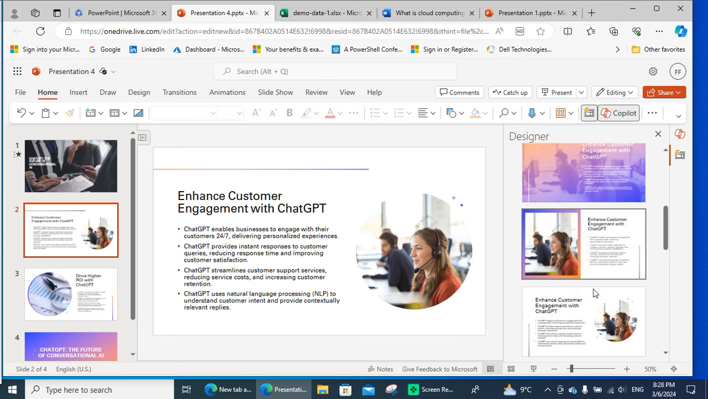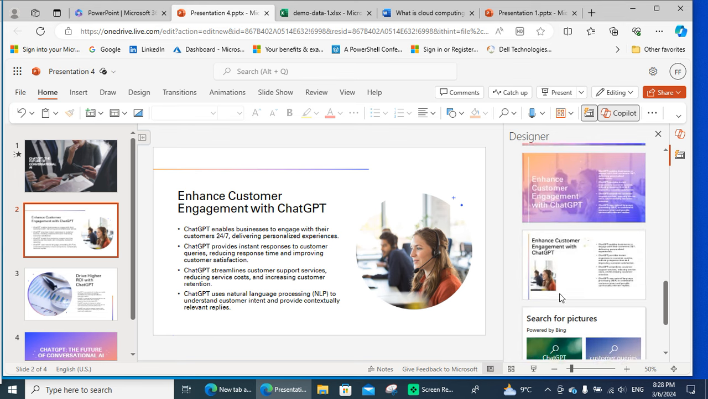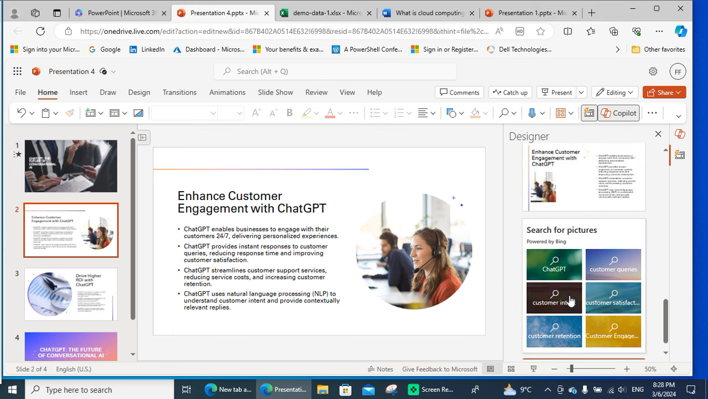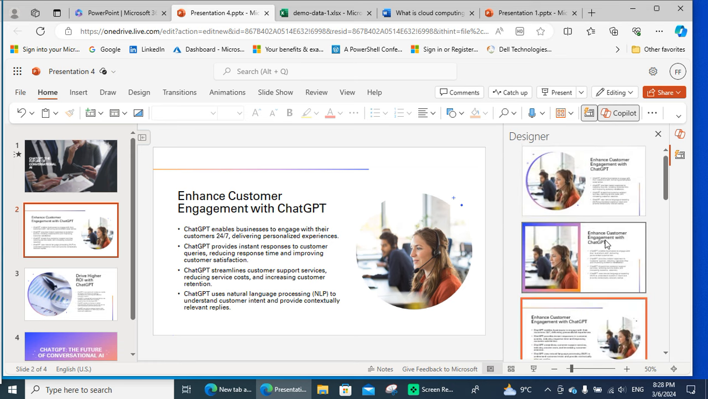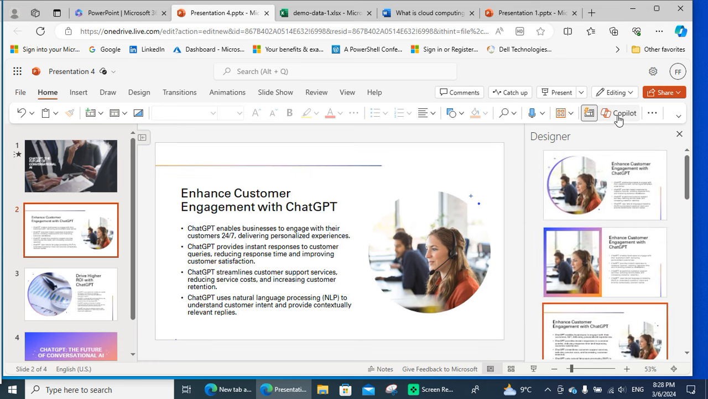So you can fiddle around with the examples on it, and if you want to go back out and get some more stuff there, we'll just go back over to Copilot here.